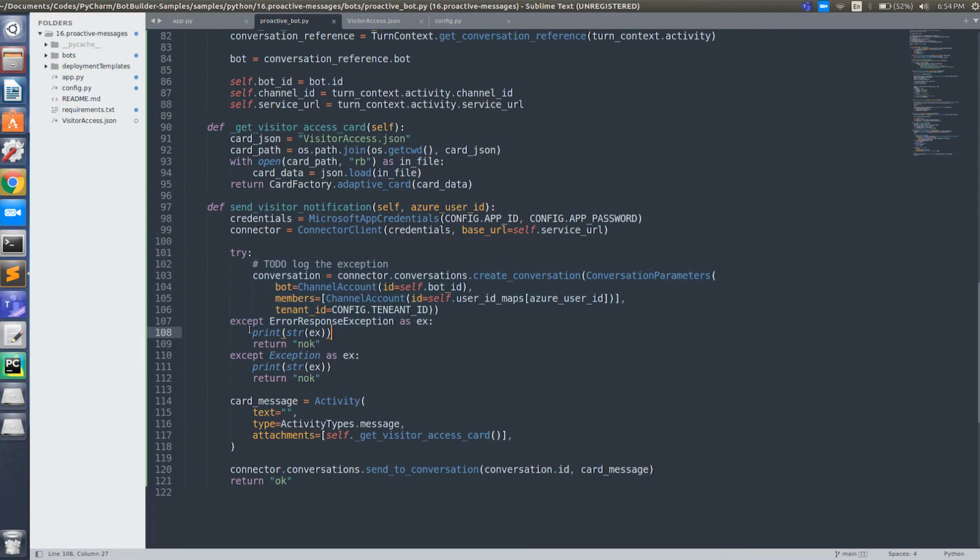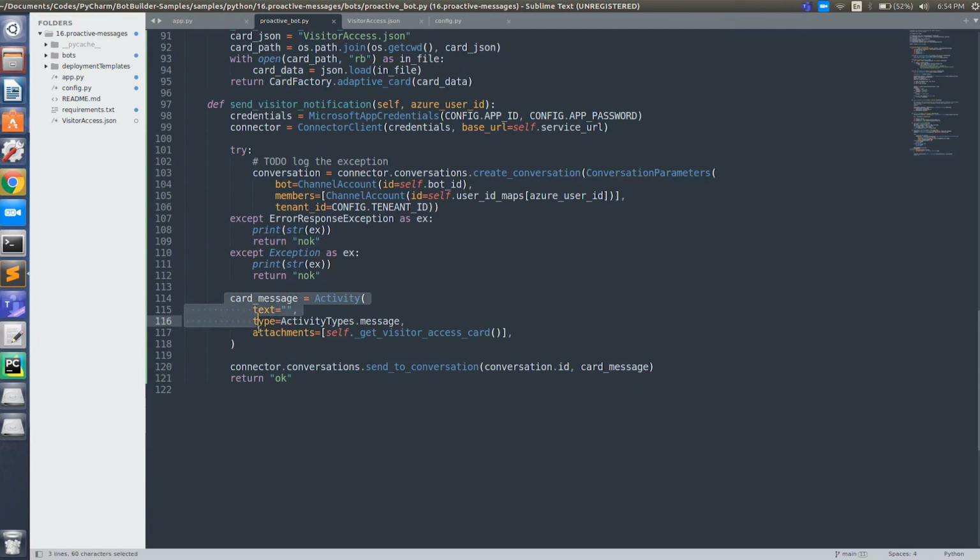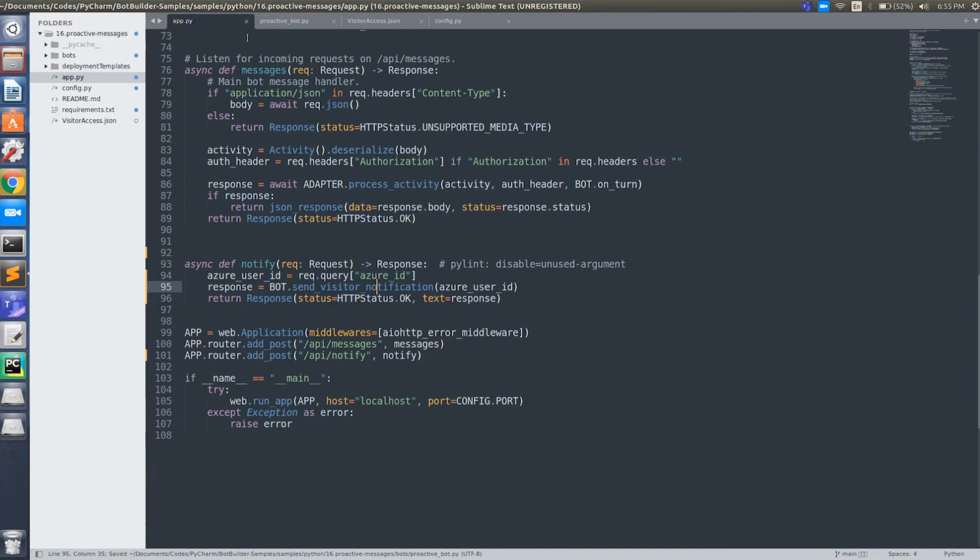If there is an exception, I'm just returning not okay. And we are creating the card. So this card is taking text and type and the attachment. In this attachment, actually we are sending the card, and then we are just sending it to the conversation. So what we'll do is rerun our code and try to see what's going to happen.